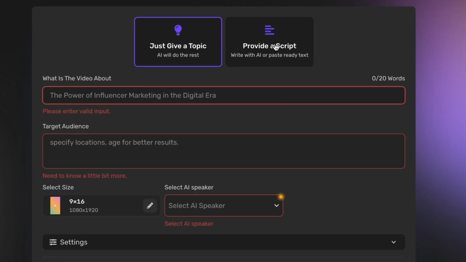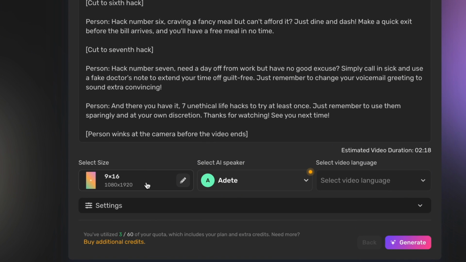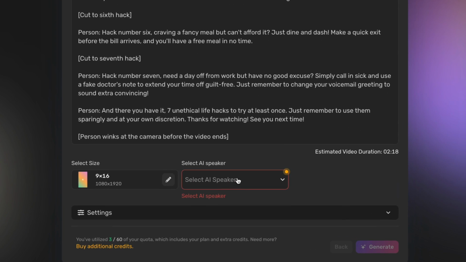Here, I am going to choose the script to video feature. Then I am just going to go ahead and select the size. I'm going to go ahead with 9:16 because that is the size for a YouTube short. Next, you want to select the AI speaker.